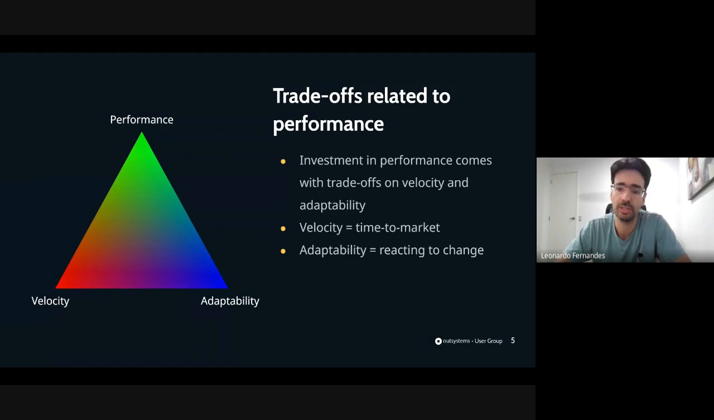If we focus on velocity, we're focusing on delivering features faster. So speed of development, which OutSystems is all about, has a very strong focus on velocity in the OutSystems ecosystem. Adaptability means doing things for the future or for rapidly reacting to change. And we can't have all three. We have to choose a strongest of these vectors, and then maybe some combination of the other two at a lower rate.